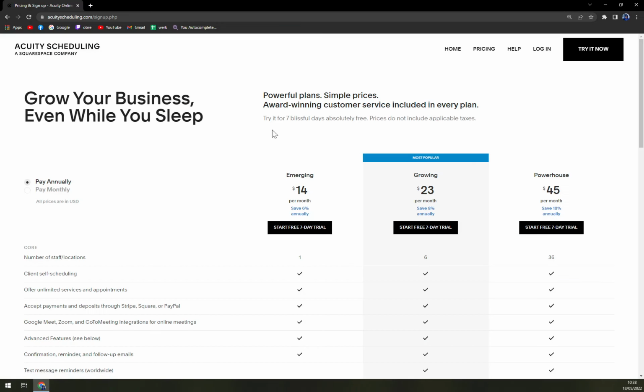Let's check the pricing. They are starting at $14 per month, and you can save up to 6% if you want to be paid annually. The other option is obviously the monthly one. All prices are in US dollars. But the difference is like $5 on the Powerhouse option, $2 at Growing, and $1 at Emerging.